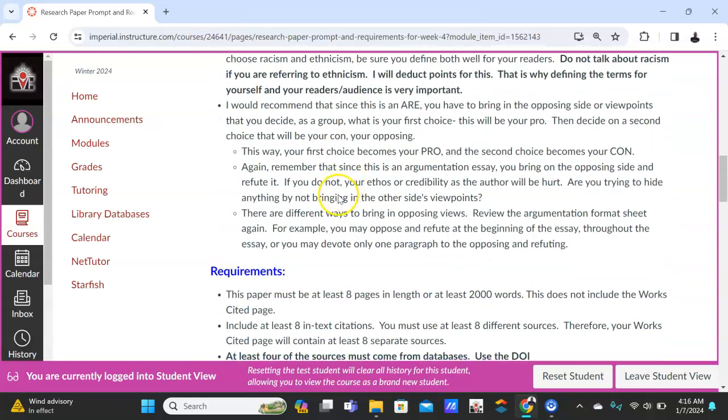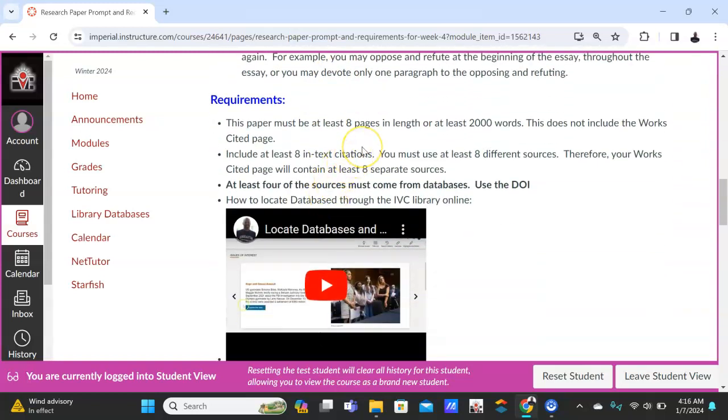The prompt is here. You can look that over. The requirements: this paper needs to be at least 8 pages long. You have to include 8 in-text citations from 8 different sources. You can include more in-text citations, but you have to have 8 different sources. And these sources on the Works Cited page must be in the paper. So if you quote Smith and I look in your Works Cited and there's no Smith, you're getting a 0. I don't want any cheating. I want you to do your own work.